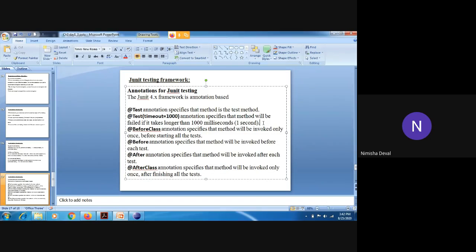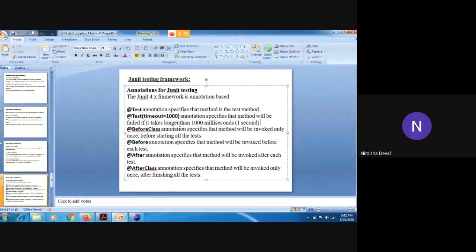And if we have passed some timeout over here, then it specifies that the method will fail if it takes longer than 1000 milliseconds. Okay, it means you can provide the testing time here. If your method takes more time than required, then whatever code you have designed is time consuming code. Okay, so you can test with the help of timing also.